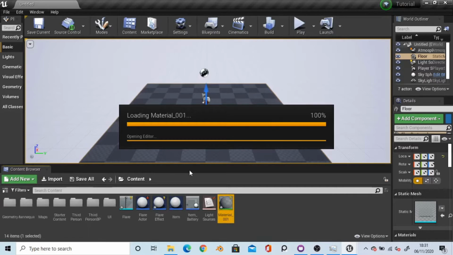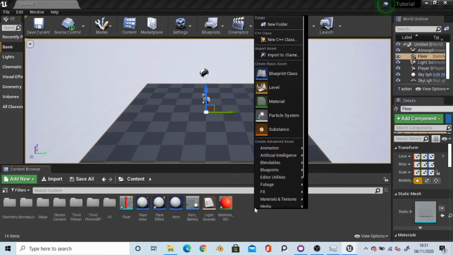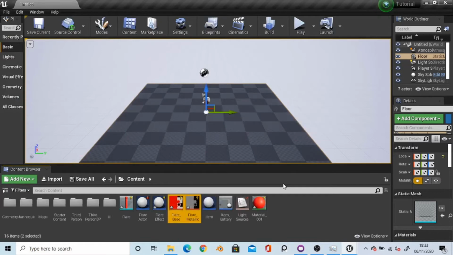Let me just check. Come on. Oh, apparently not. I need to import the material textures as well. Import to game. Alright, so I found them, and I'll include those in the zip file as well.